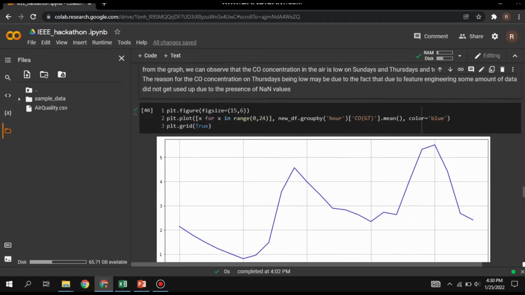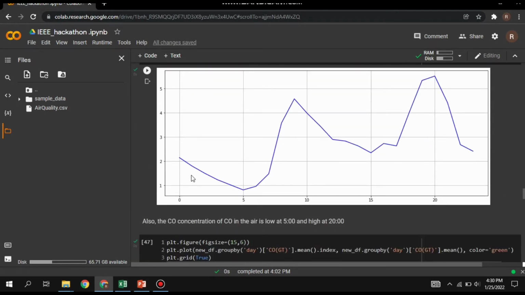And then moving ahead, we just plotted the CO concentration on the basis of time, and it seems like it's low at around 5 according to the international time, and it's a little bit on the higher side at about 20.